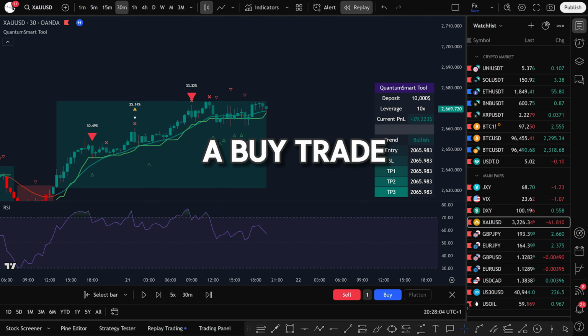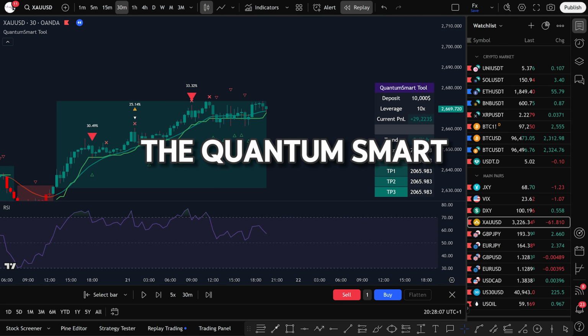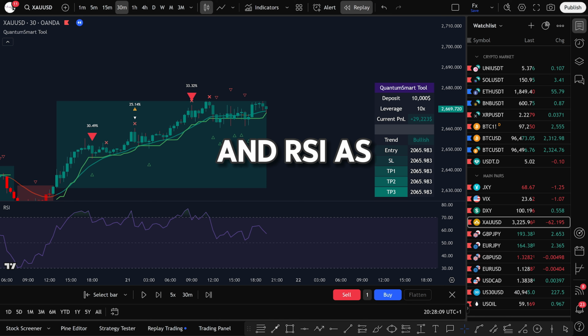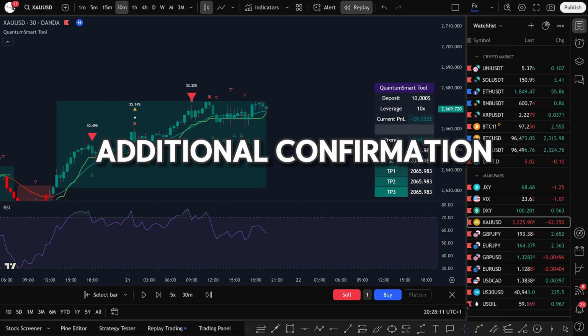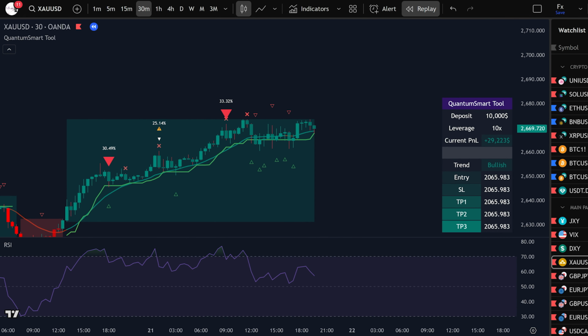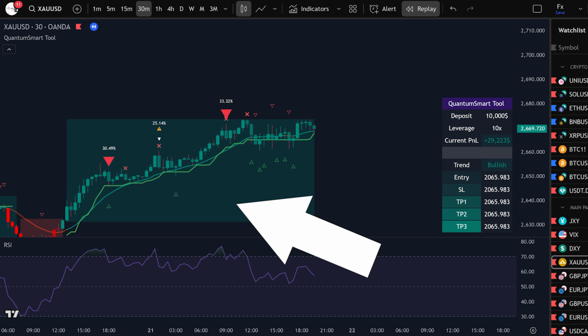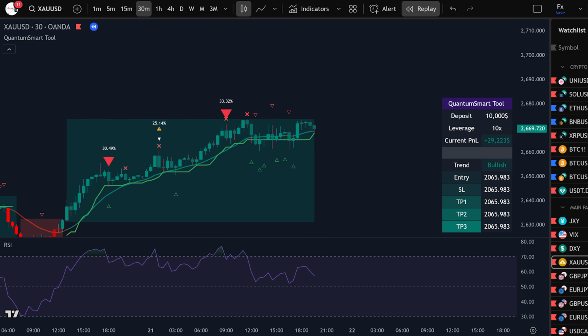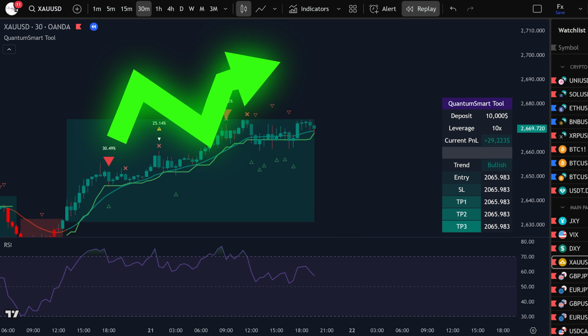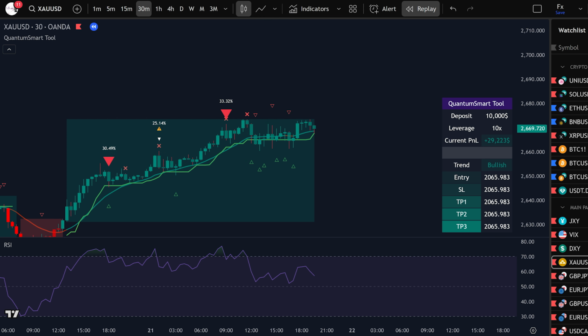Let's walk through a buy-trade pullback strategy using the Quantum Smart tool and RSI as additional confirmation. First thing you want to check is the crunch box. Make sure it's green. That's our first confirmation that the market is likely in a bullish trend. Next, look at the moving average line. It should also be green. That confirms we're in an uptrend, and we're only looking for buy opportunities.